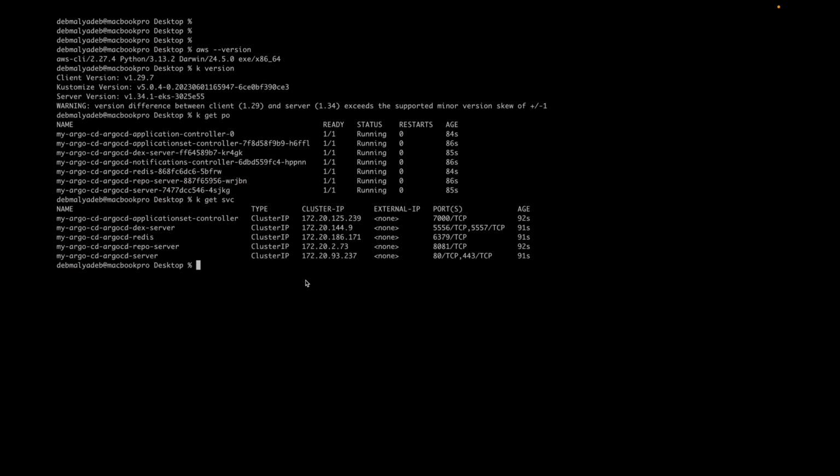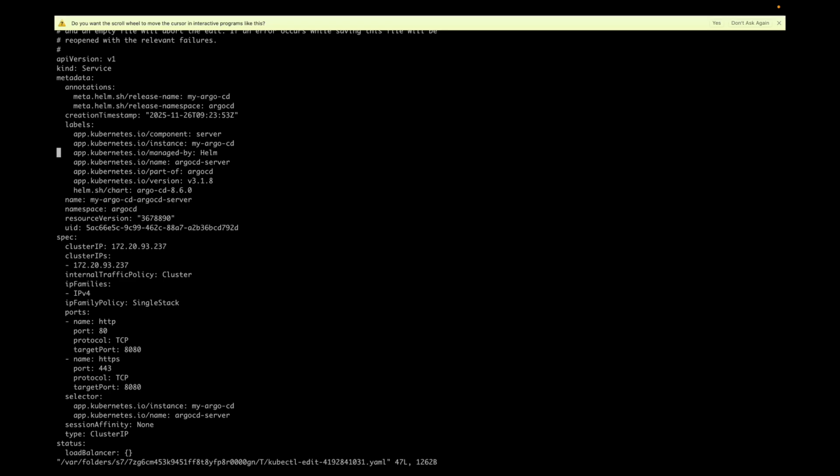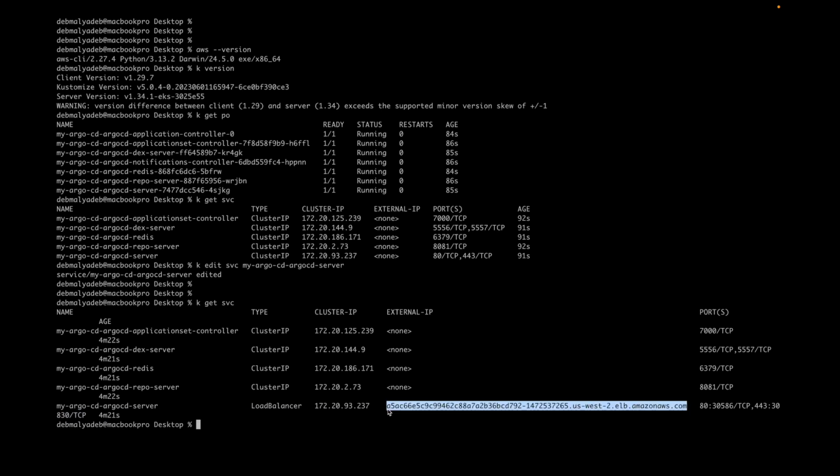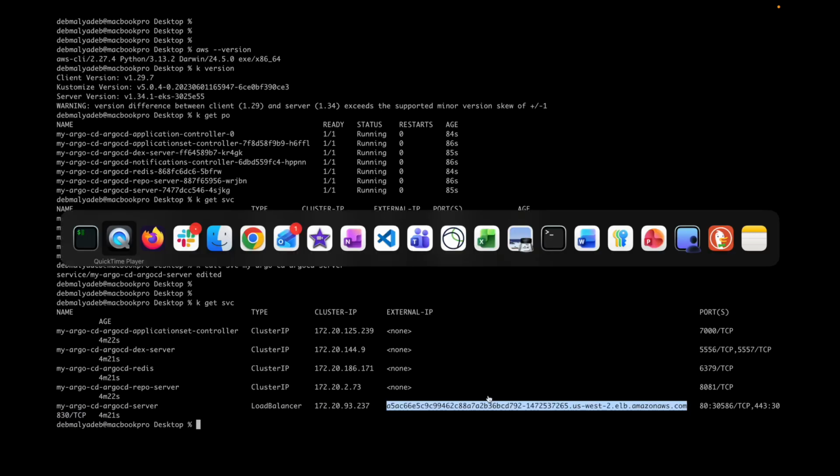Here I am on the Amazon EKS cluster. We need to change this Argo CD server from cluster IP to load balancer service. I need to edit the server and change the cluster IP to load balancer. I need to save this. Now there you go. I need to take this. This is going to be my Argo CD web interface.